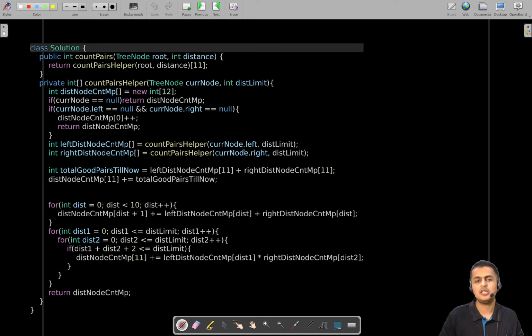So let's see how things are going on according to the code, otherwise it will be a little bit confusing for you and it will be harder for me to make you understand also. As we talked about, we will be using a 12 size array. From 0 to 10 it will be storing distances from the current node, and on the 11th index this array will be storing the number of good pairs till now, till the current node.